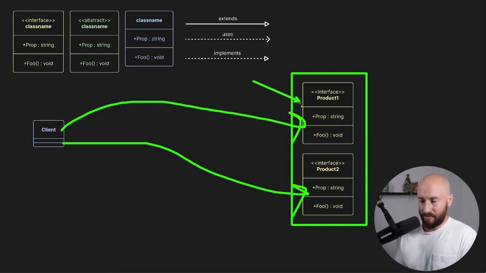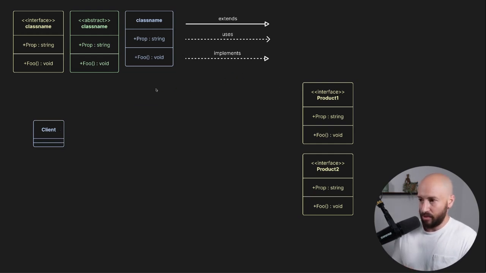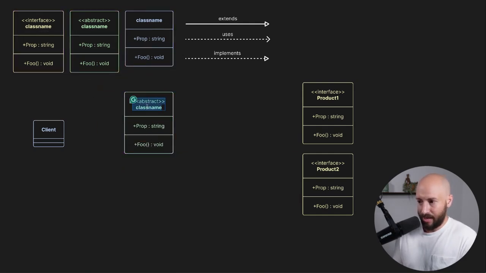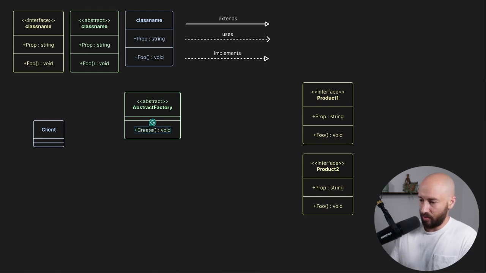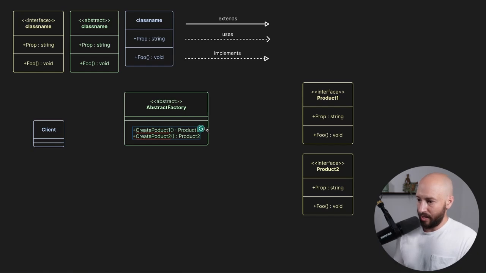You'll care about this being, let's say, a checkbox and this just being a regular button with the functionality that comes with that object, but it doesn't care about the underlying implementation. All it cares about is that it comes from the same family. So like we said, what we have is an abstract class, and this will be the abstract factory. The abstract factory will know how to create these objects. So over here, we'll have create product 1, which will return product 1, and it'll also have create product 2, which will go ahead and create product 2.